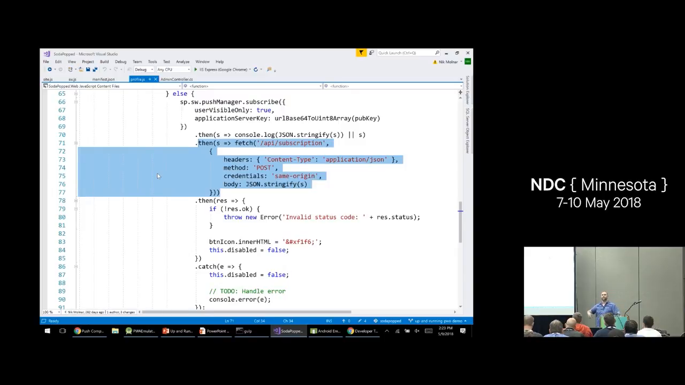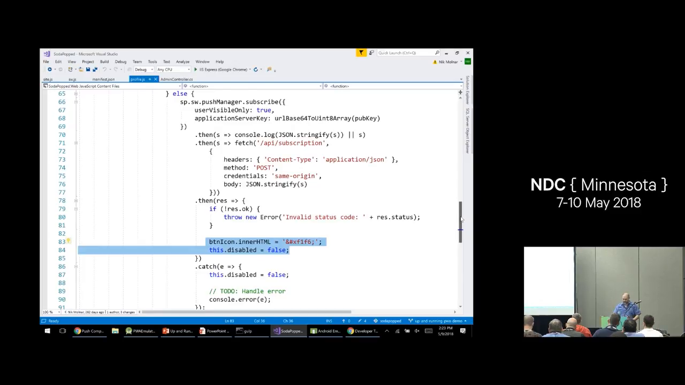So we're basically doing the opposite. Bob's saying, I want in. He tells Google, I want in. And then I tell my backend, we want in. And this is where I actually store the subscription. And then I update the button icon.